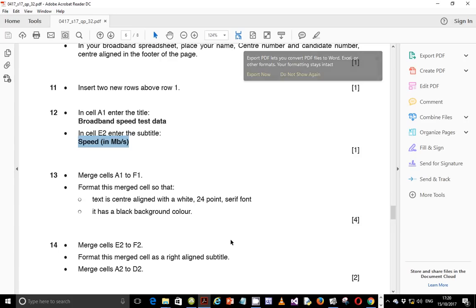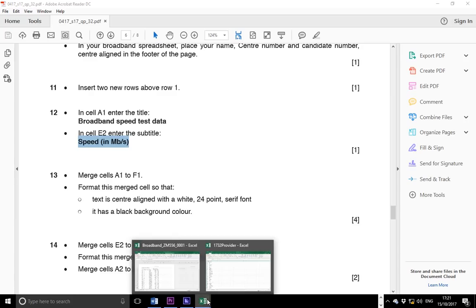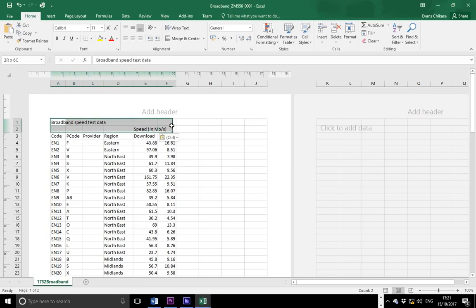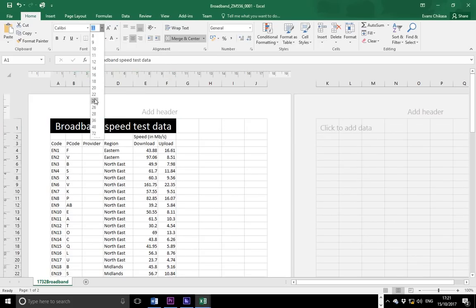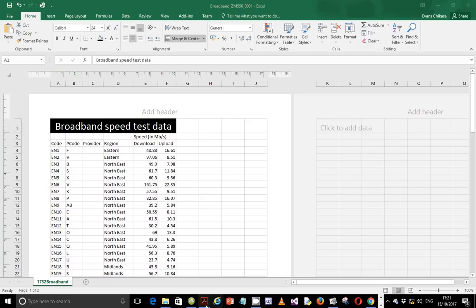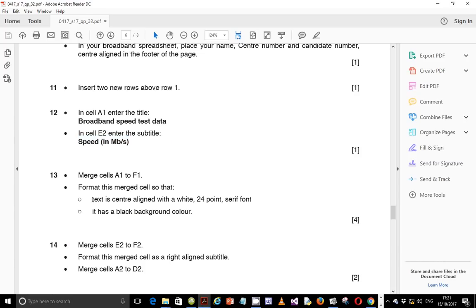Merge the cells A1 to F1 and format this merged cell so that text is center aligned with a white 24-point serif font and it should have a black background. Okay, so let's go ahead and merge A1 to F1. So merge and center. Make sure that the background is black. The text is supposed to be white and the font size is supposed to be 24. Okay. So just verify that you have all these attributes there. So text is center aligned with a white foreground, 24 points, and it's supposed to be serif font, and it has a black background color.